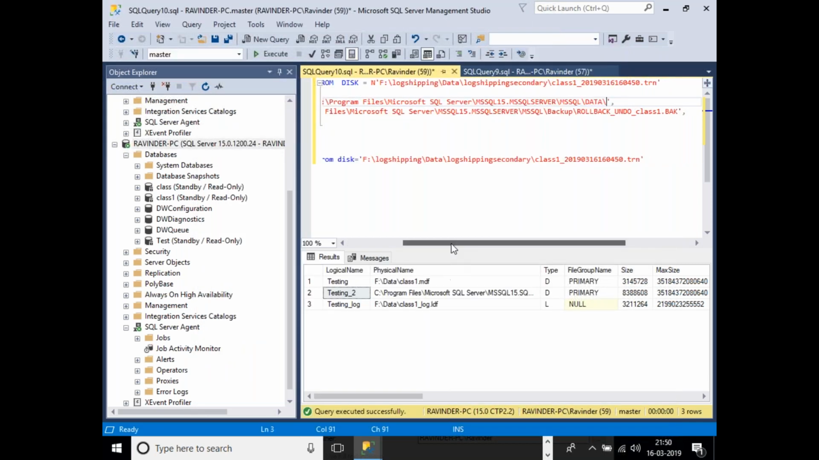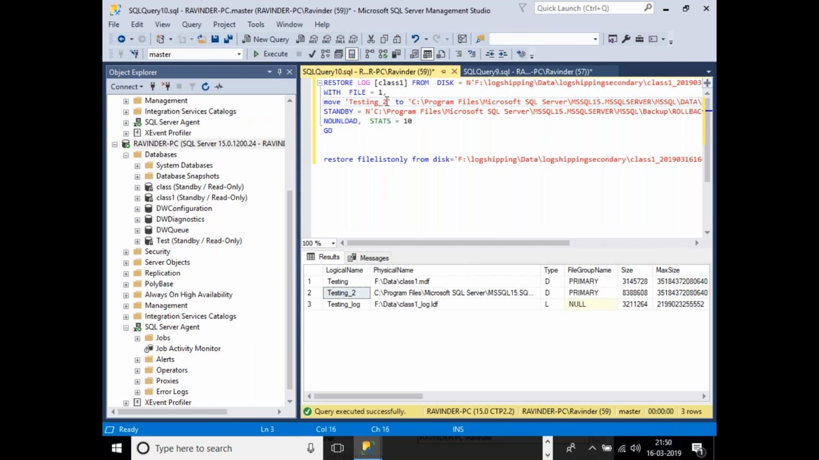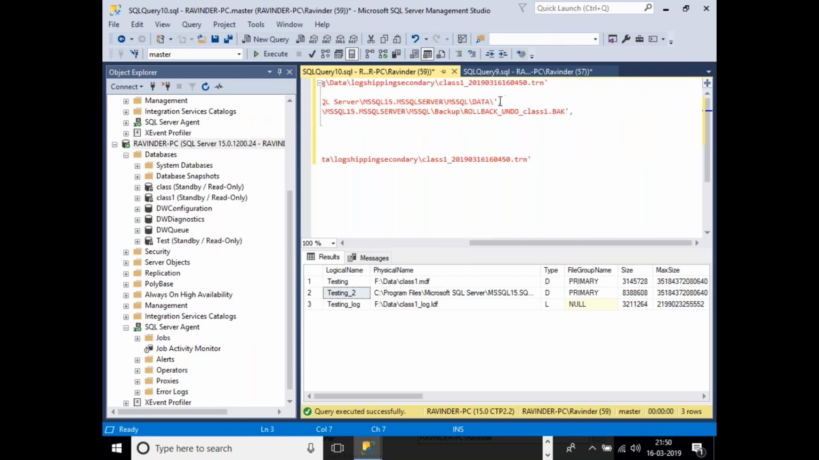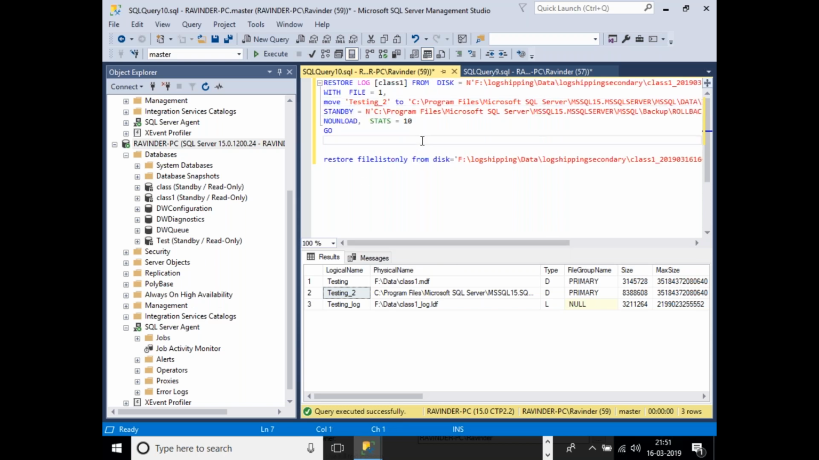Fine. And what is the file name? Testing_2.ndf. I'm building the file and the second database manually. You no need to ask the Windows team to create the same directory. You have to do it this way.